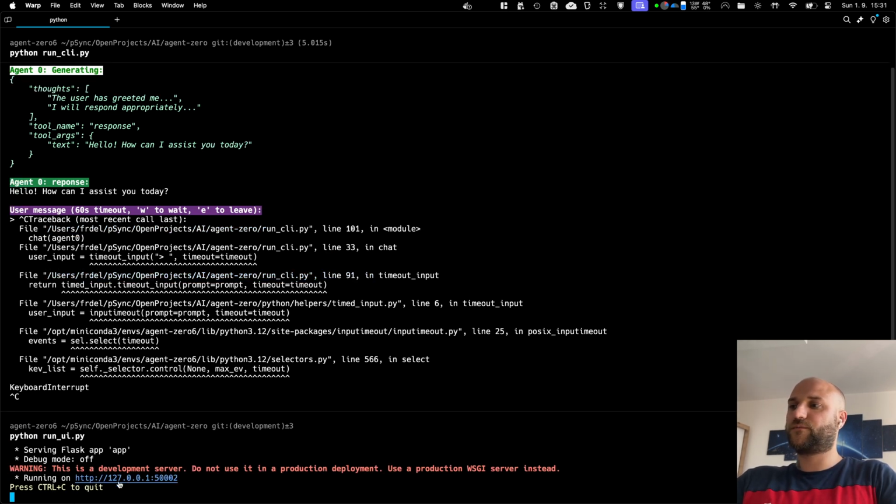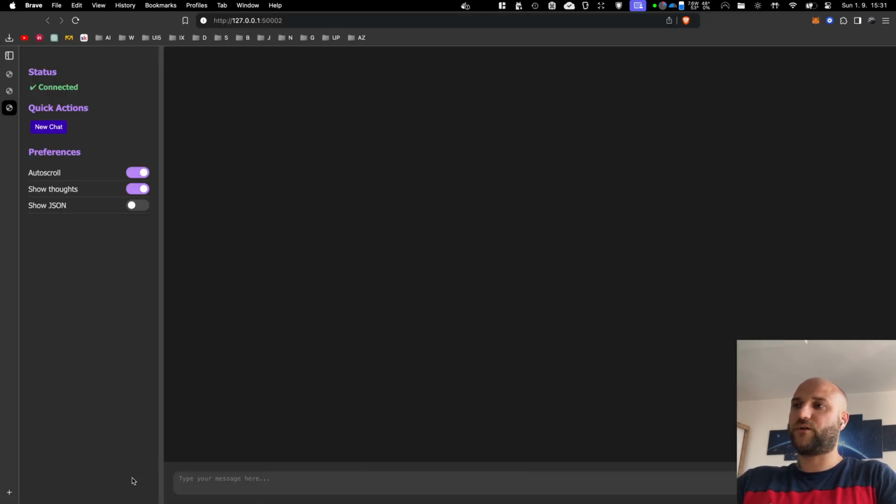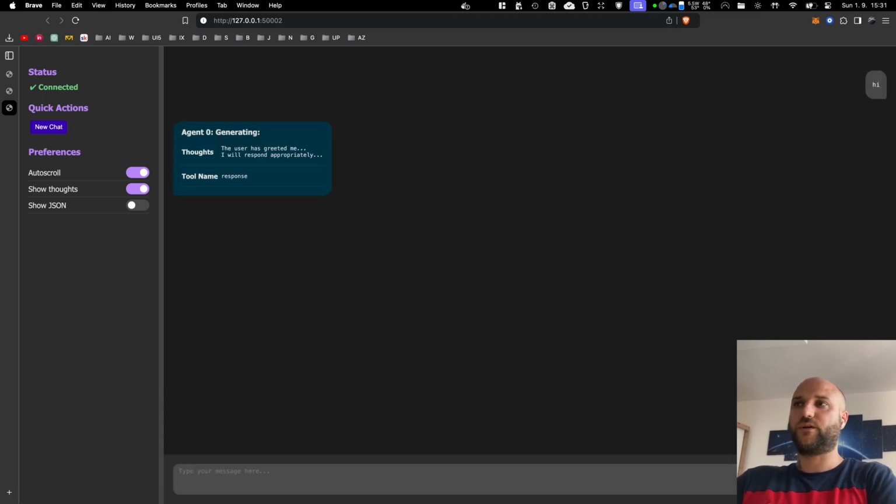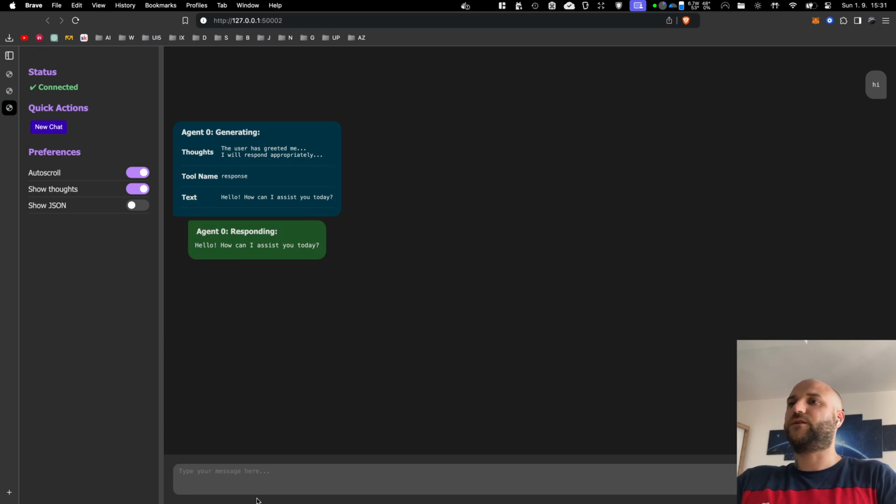It will start the Flask server, show you the address. If you click on the address, it will open the web UI in your browser where you can interact with your agent.